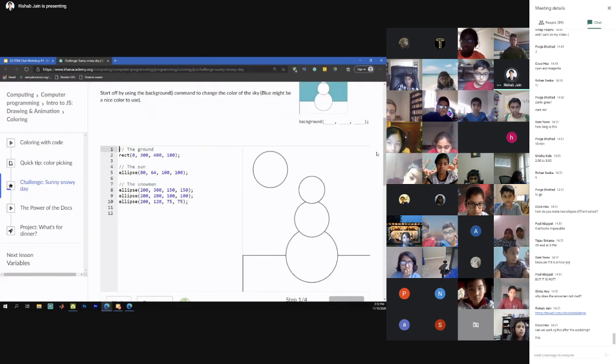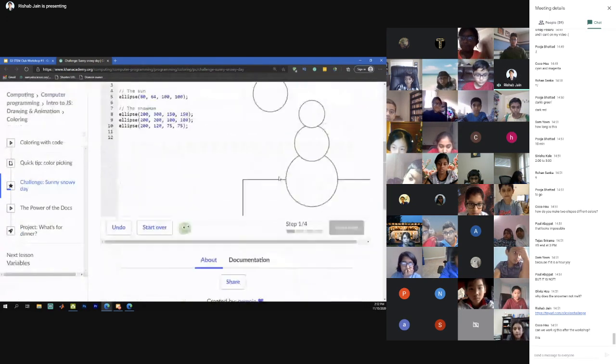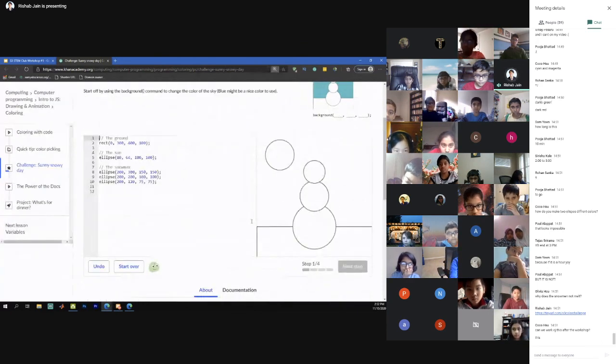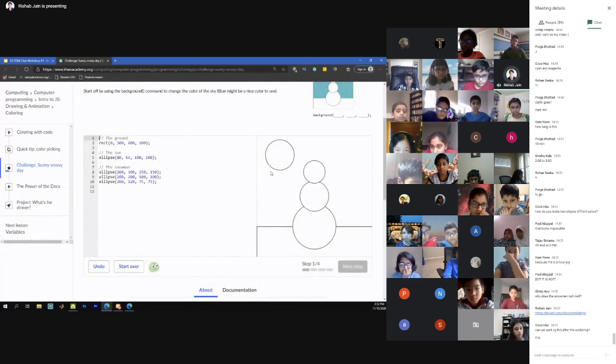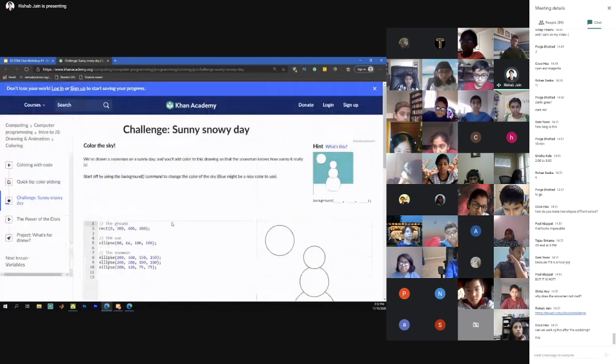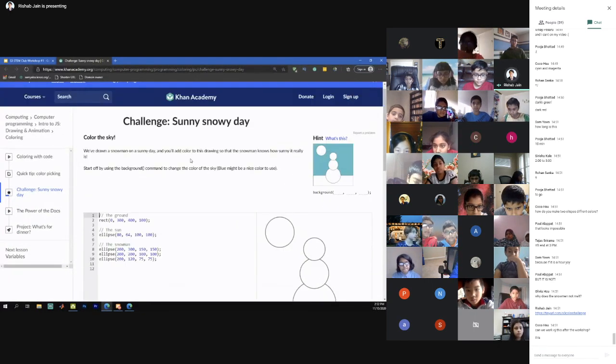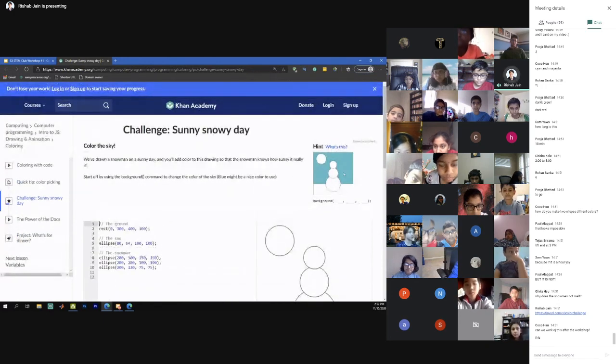Okay, everyone. So as you can see, we've been given the block that the snowman will be standing on. We've also been given the sun. But now we need to color it in, because this random circle here, I don't think many people will immediately be able to tell what that is. So let's first color in the background.